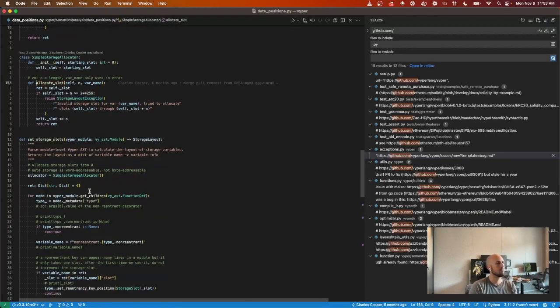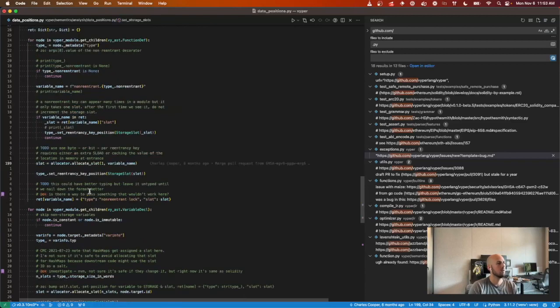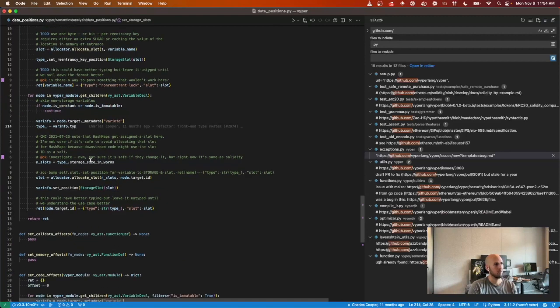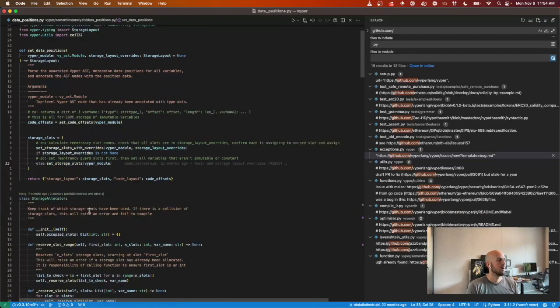So we're going to just be allocating slots for each of those reentrancy locks. And then we're going to go through the variables, do the same thing, right? Skip the non-storage ones. And then for each one, get how big it is in words. In Vyper, it's nice. We can do that because everything is statically sized, and then allocate those slots and return it. So this return thing will be all the types, reentrancy or storage, and which slot they correspond to. And then we're going to return those two things.